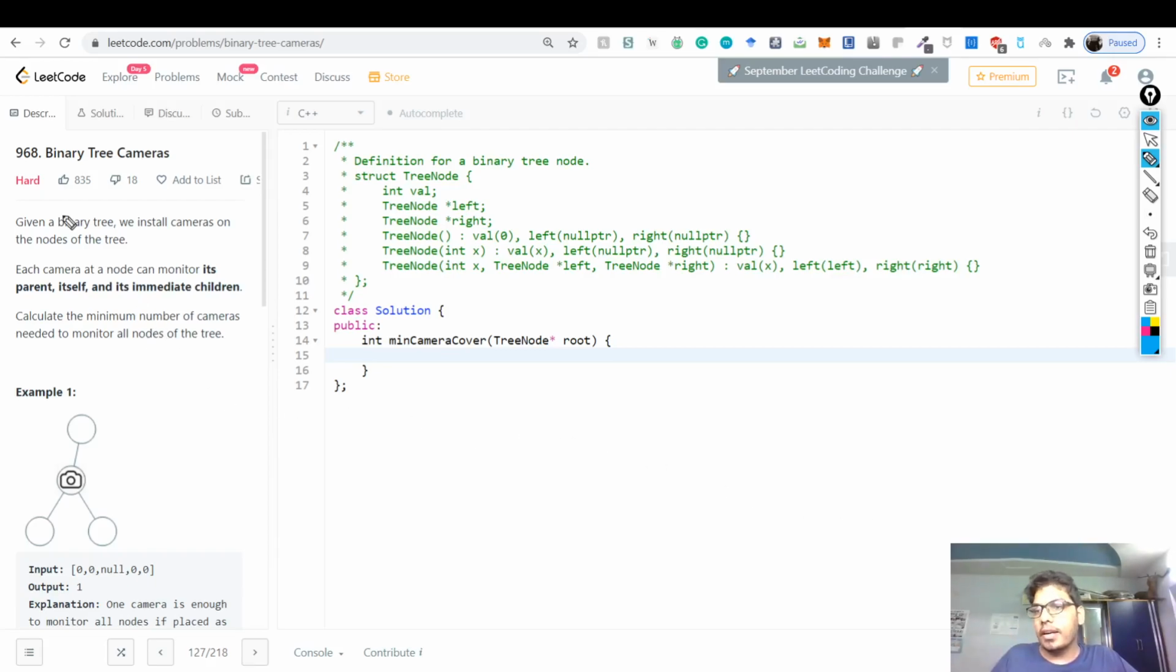So let's get started. This problem says that given a binary tree, very important, it's a binary tree. We install cameras on the nodes of the tree. Each camera at a node can monitor its parent, itself, and its immediate children. So three things: its parent, itself, and immediate children. Calculate the minimum number of cameras needed to monitor all the nodes of the tree.